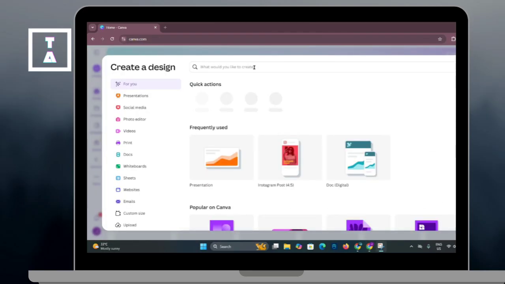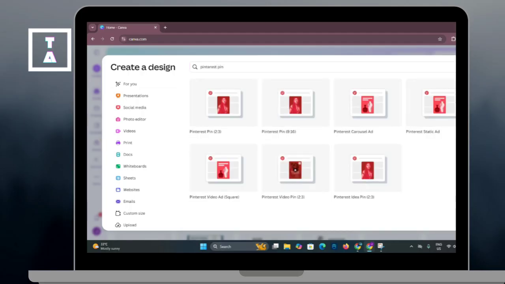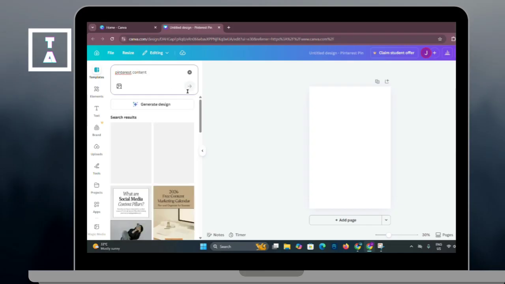Next, click Create a Design and choose the Pinterest pin. Then here you can use Magic Design by entering your topic or uploading an image, and the Canva AI will generate pin designs for you.